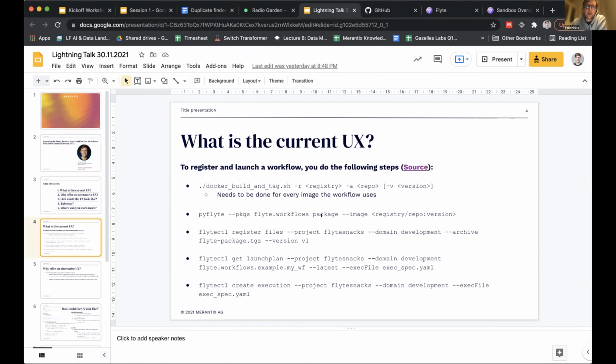The output of this command is an archive that you kind of have in your bash history. You don't need to paste it. The file name is kind of always a standard one, but then you use flytectl to register this packaged workflow. And then if you want, you can either execute it using the UI, or you use flytectl to get a launch plan. The output here is a YAML file. You can modify the values in that YAML file, and then you can use this YAML file to create an execution. So that makes it 5 commands.